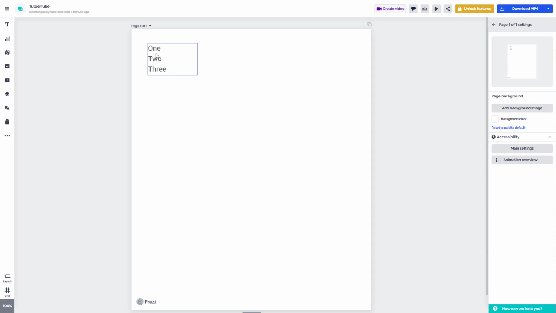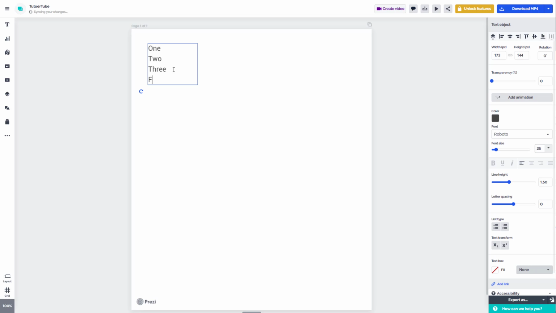So over here, you can see that I got a bunch of words right here. Let me just type in another word over here as well. So if you want to change this into a list, then what you can simply do is select the text box. And over here, you can see on the right side, you can select the type of list that you want to work with.